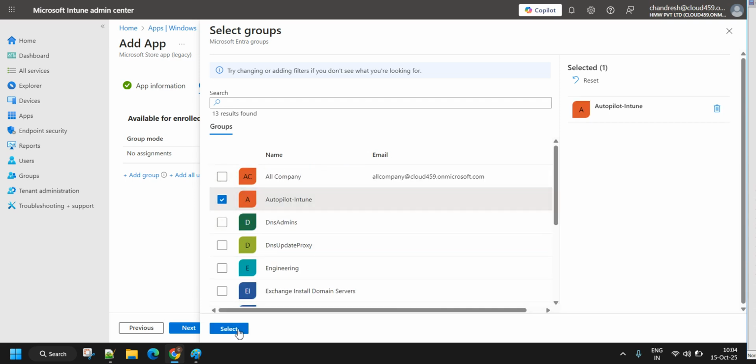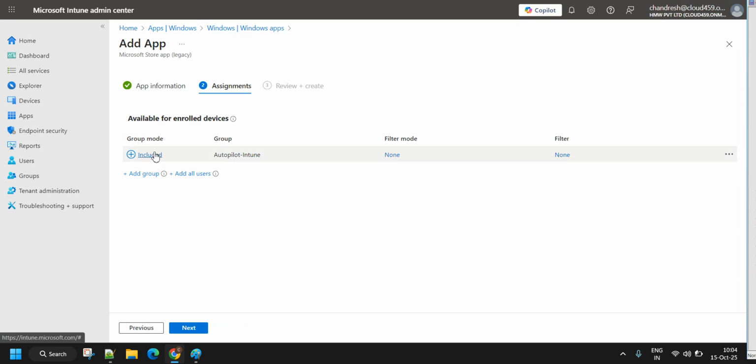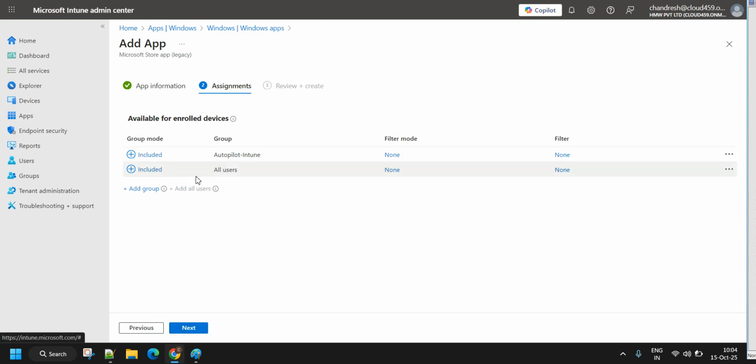So here I will select the Autopilot Intune group. Now here the group has been included. Now if you have to enroll the users, guys, you can include all the users and also you can delete those users, guys.